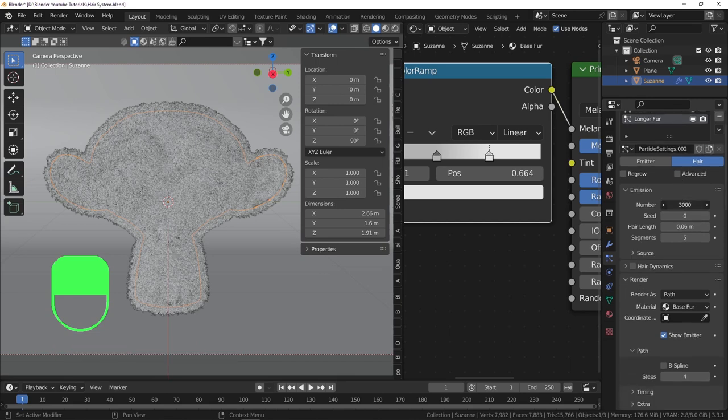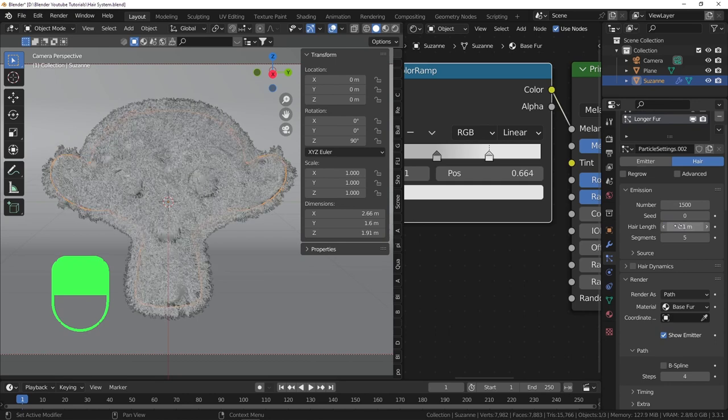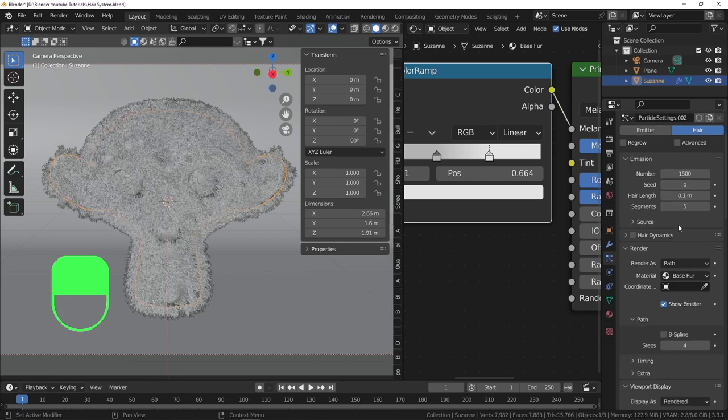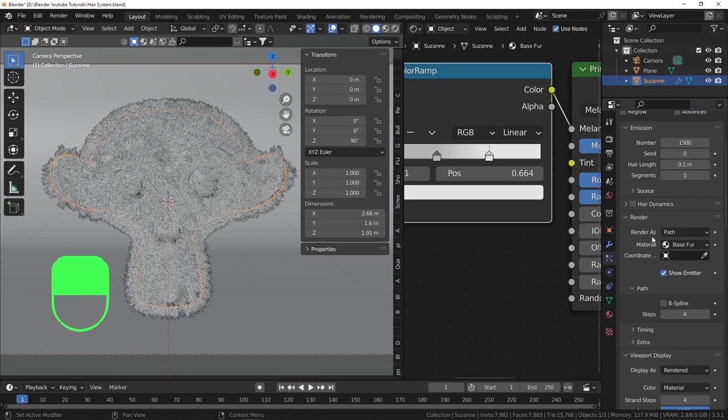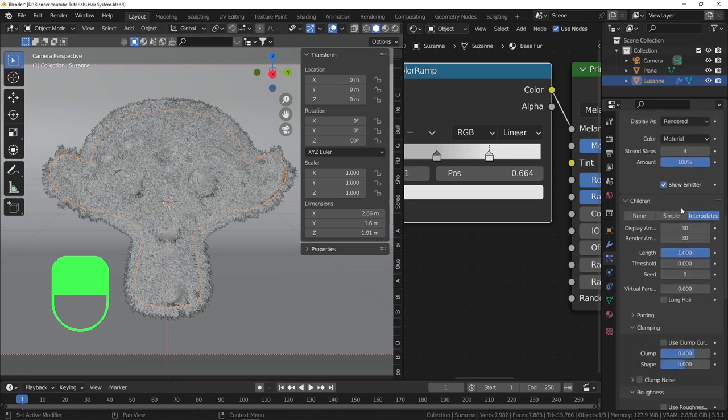Beautiful. So now we're just gonna decrease the number and we're gonna increase the length, obviously, because we want some longer hair. Okay, so let's set this hair length to like 0.1, so it sticks out a little bit more. And for the steps, I think we can still get away with around 4. And then let's go to the children. The children settings are still all right. 30 will do fine because we still have to fill up some of that skin.